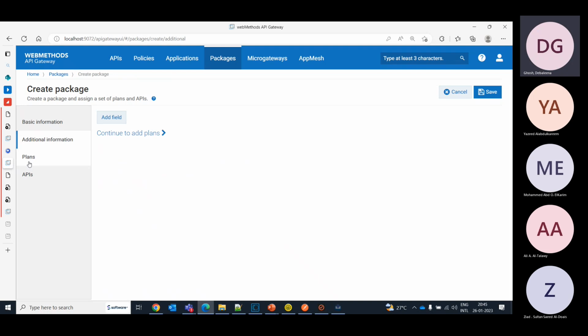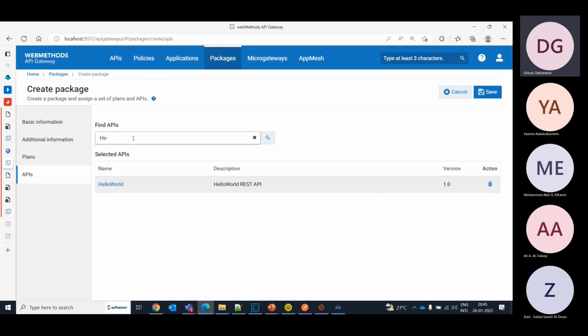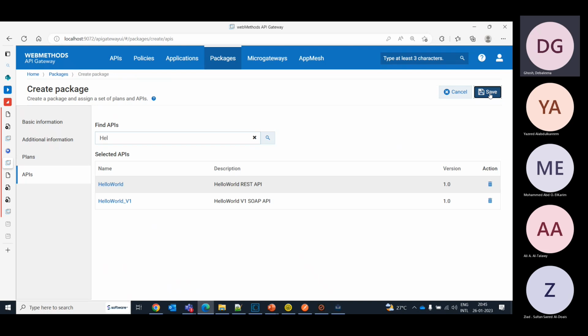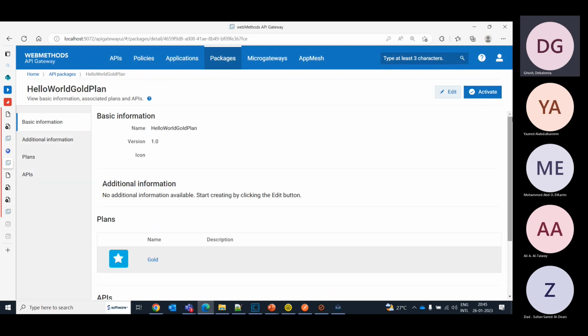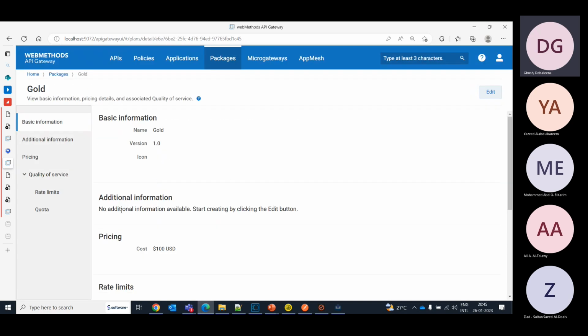So in this one, in the package configuration, I can select what my plan is, and then I can add the Hello World APIs to it. So let's say I also want to add the Hello World V1 SOAP API. Now my package is created, and it says this package will cover these two APIs using this gold plan, and the gold plan says I have to pay $100 per month.